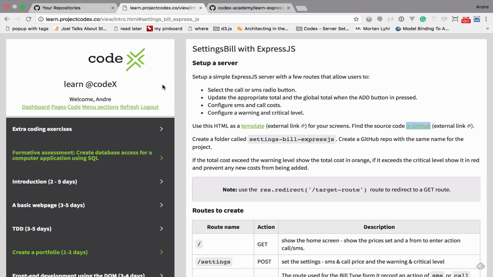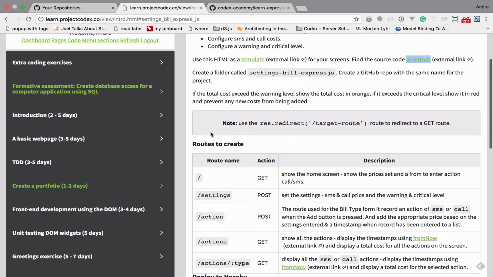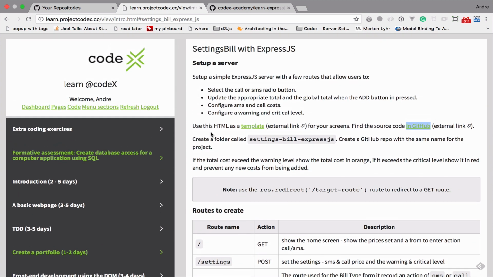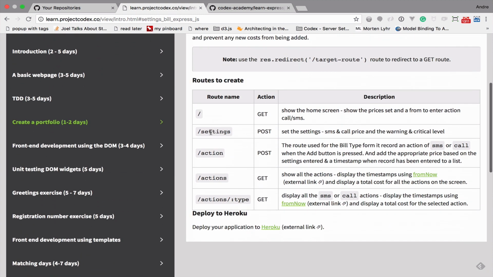That's about the settings build with ExpressJS. In this video, we'll work our way through this page here, where you have to create the ExpressJS server and to create the few routes that we ask here. There's some get route to display the home screen, a post route to add settings, action post route, where you will have to record either SMS or call, and then add that into a list.